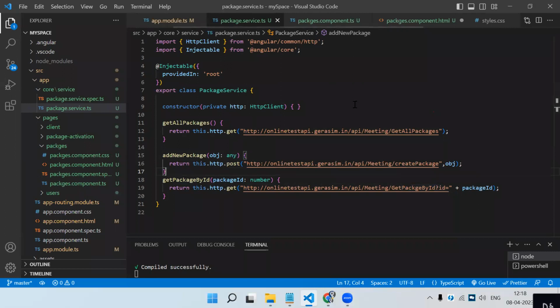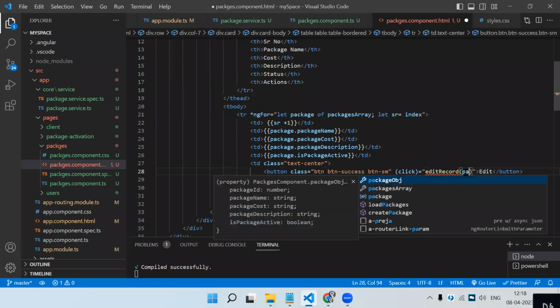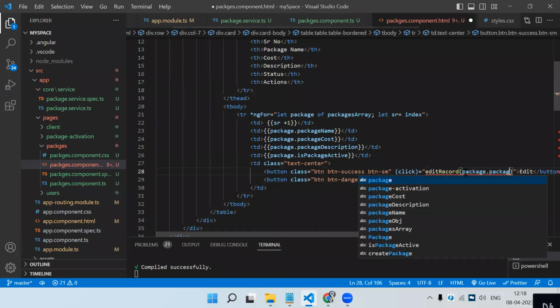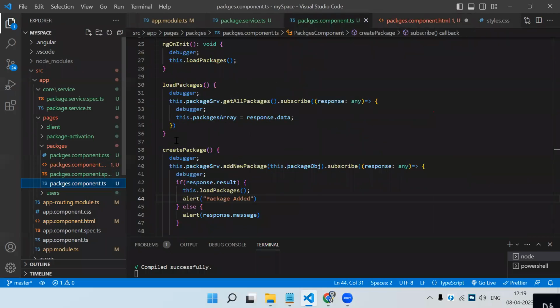So on click of edit. On this edit button, first we have to write the event, that will be again the click event. So round bracket, click, editRecord, round bracket. Now to this function we have to pass the parameter, that is data. What is package.packageId? We are going to send this whole package, we have got the object, so out of that we are sending packageId. So now we have to create this function, and while calling this function we are passing the parameter, so we have to create a parameter over here also.